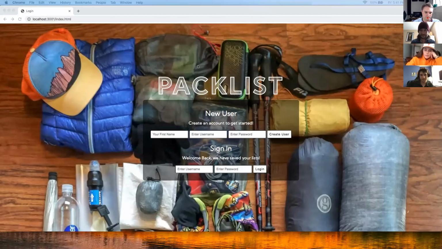So we decided to make an app based on our mutual love for the outdoors and always forgetting that one key piece of gear when you're going on an excursion. So it's really good to have a pack list. I'll let Kyle run through it.